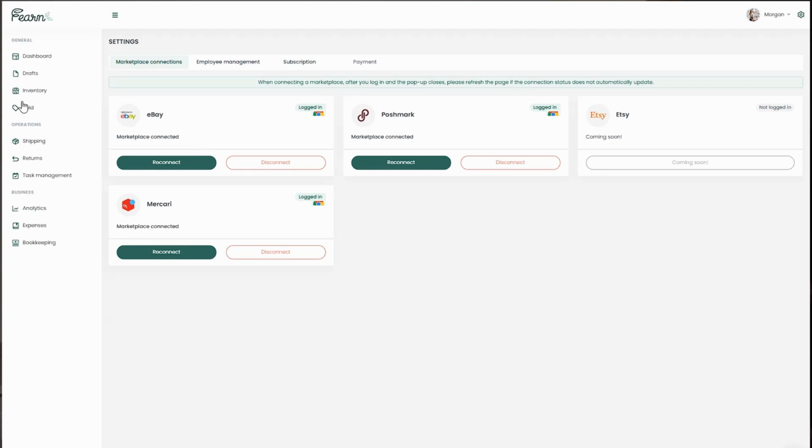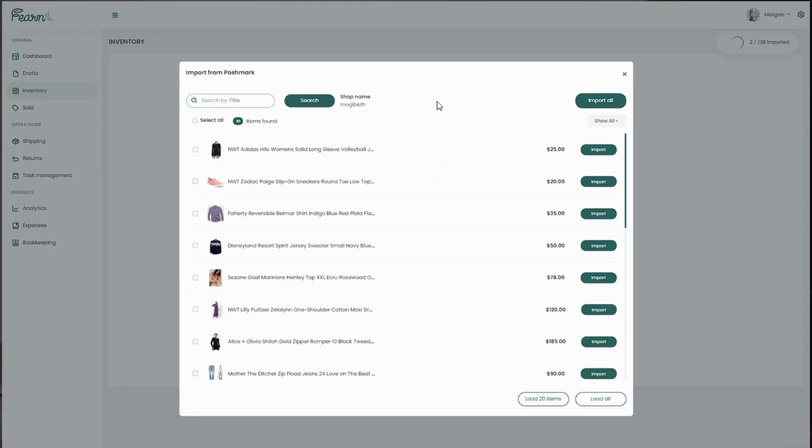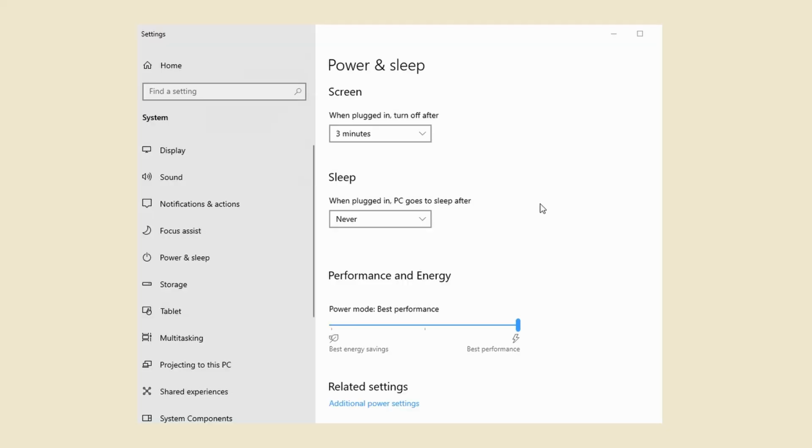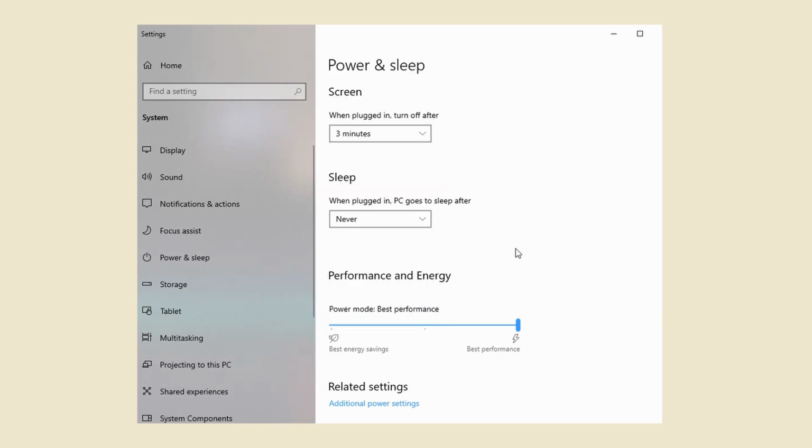Once your marketplaces are connected, it's time to bring in your listings. Go to the inventory tab and click import. Select a marketplace, click the button load all, and then click select all, and then click import. If you've already been cross-listing in your business, you'll want to import your listings from all marketplaces. You can do all 3 marketplaces at once, but just be sure that you keep your browser open and your computer awake while it's importing.